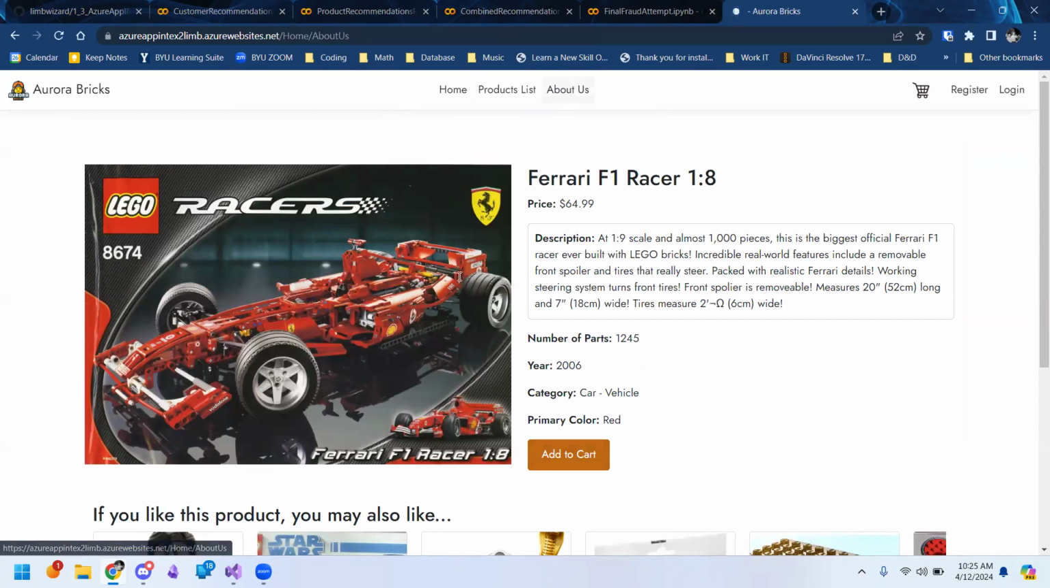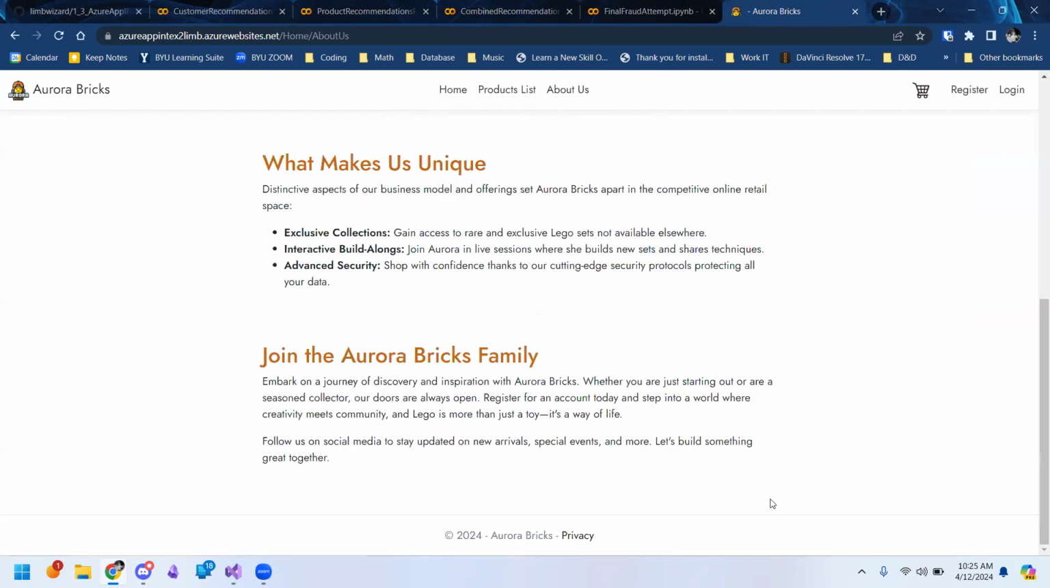Next, we'll go to the About Us page. Oh, sorry, privacy page. This thing is in the way. How do I make this go away? Oh, I found it. Sorry. All right, privacy page.